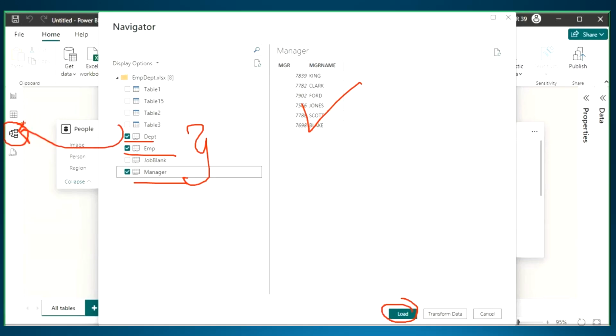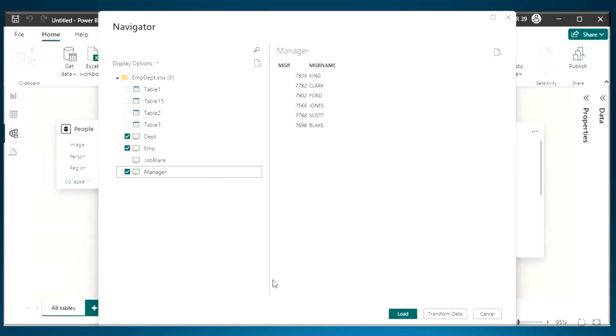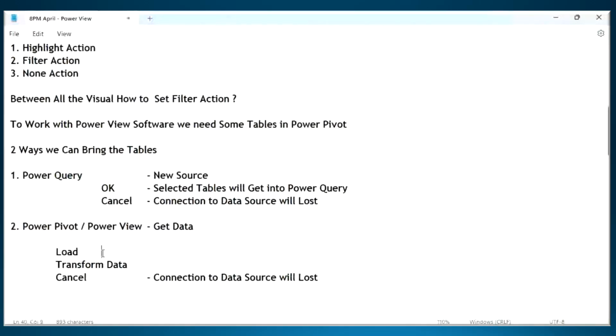That means it will bypass Power Query. Why are you bypassing Power Query? You don't need to transform, right? So here, when I click on load, tables will load into where? Power Pivot. It means it is bypassing Power Query.